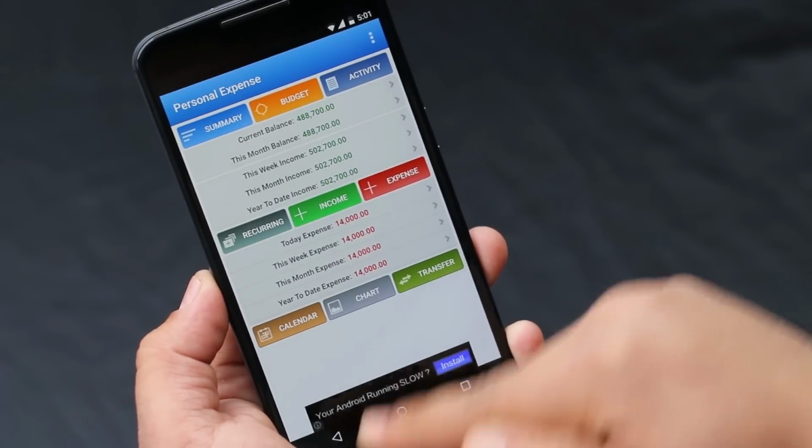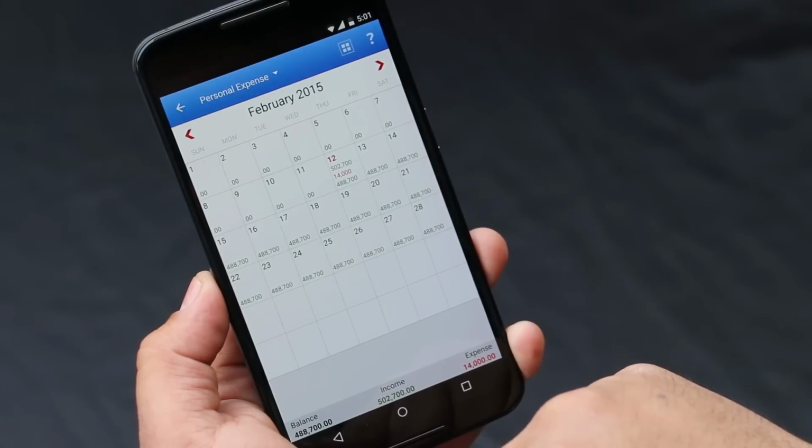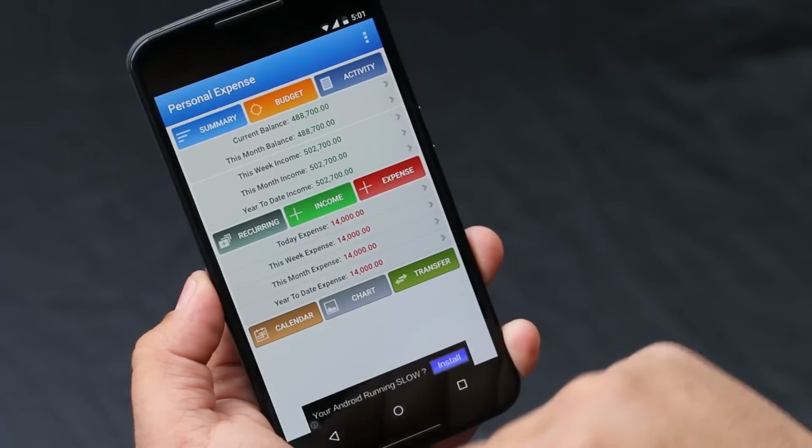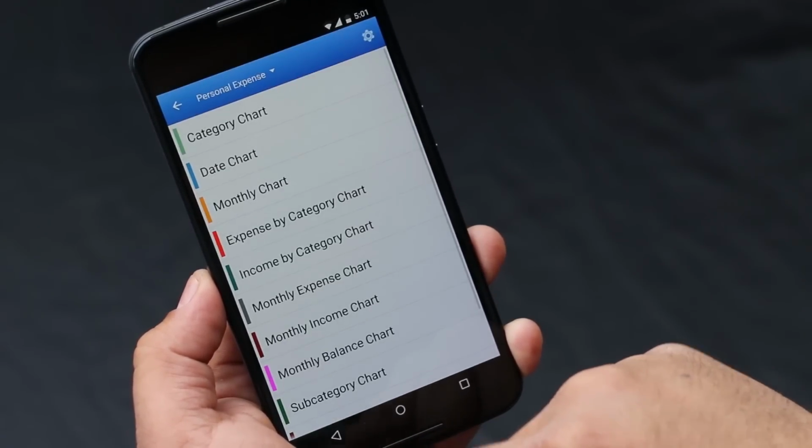Going back, we have our expense details here. Then we have calendar to see the income, expense, and balance. There's also a chart to see our transaction as well as options to transfer amounts from one account to another.